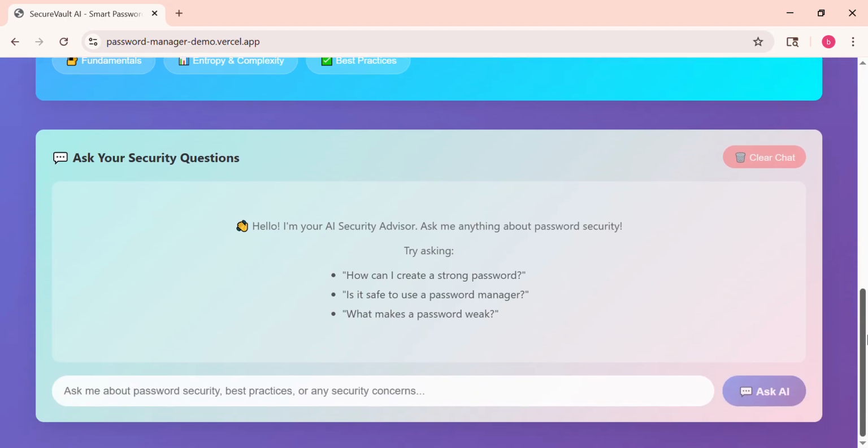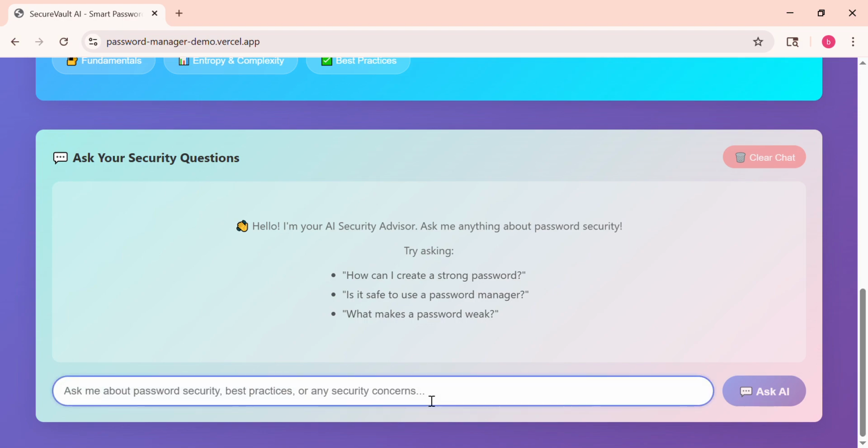And then you also have a chat section which you can use to ask and get more knowledge on why you should have a strong password, or why you should use a password manager. Now I think we can just ask, let me see.